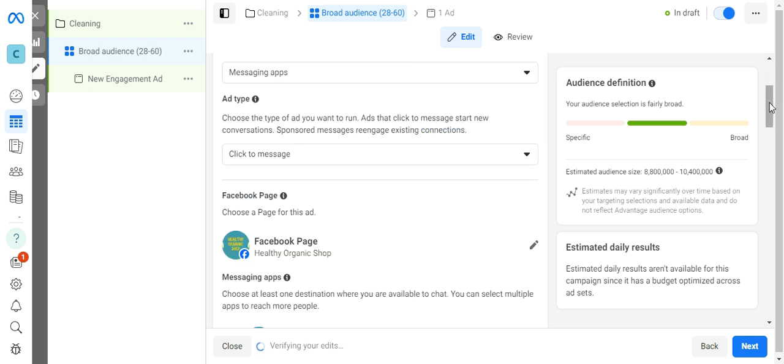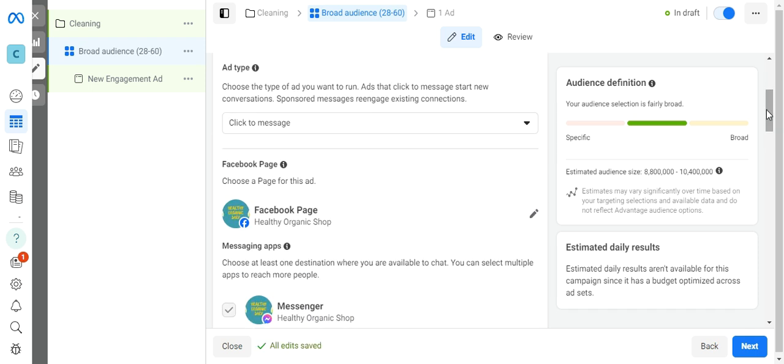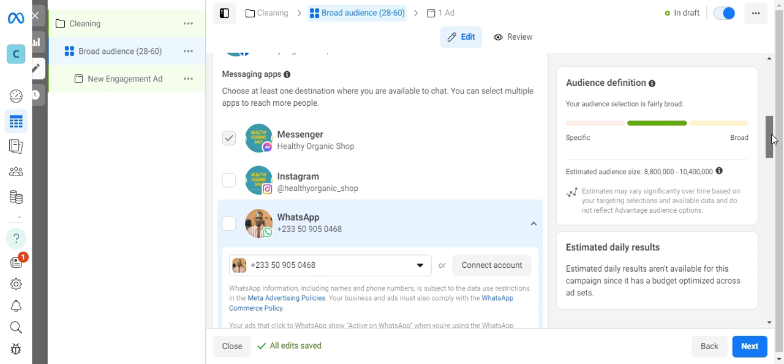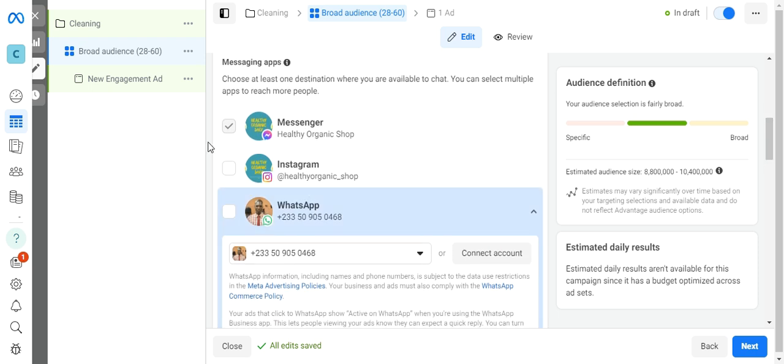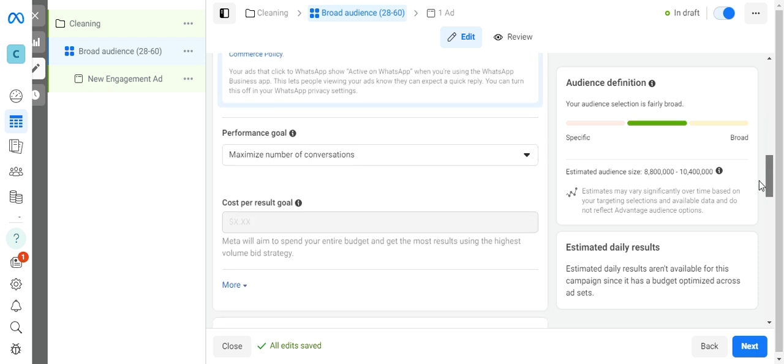Then we move from there, and we are going to let this be like this. Click on message, which means we are using the messaging app, and over here you don't want to select everything. If your page is connected to Messenger, Instagram, and WhatsApp, you only want to select Messenger because that is what you are going to be using. You don't want to select Instagram, and you don't want to select WhatsApp. So we move from there.